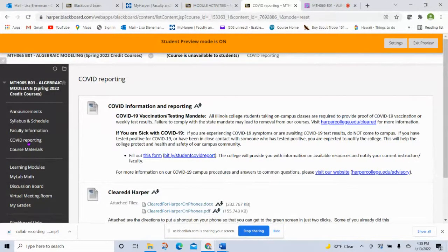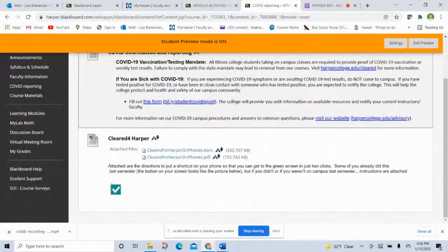If you are fully vaccinated and upload your vaccine card and it is approved, you will only have to do this once during the semester. However, if you are submitting to weekly testing, you must submit your test results by noon every Thursday. And when you attend class on campus, you must show me your green cleared for Harper screen with the current date. I strongly recommend that you put a shortcut on your smartphone so that you don't have to keep digging that email out through this semester. The directions for doing this are right here.